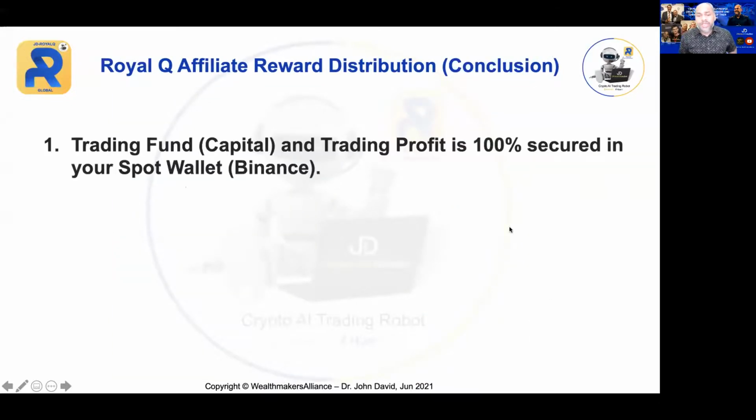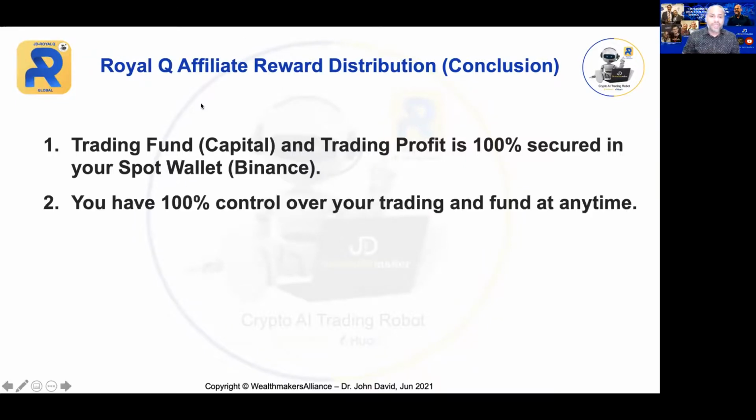Now, in conclusion, your trading fund capital and trading profit is 100% secure in your spot wallet. So the robot is not touching your profit. Please understand that. The robot is taking that 20% from your fuel cost that you have already allocated into your asset in RoyalQ. Now you have 100% control over your trading fund at any time. So RoyalQ has no control at all because of the API integration itself, which we already mentioned.